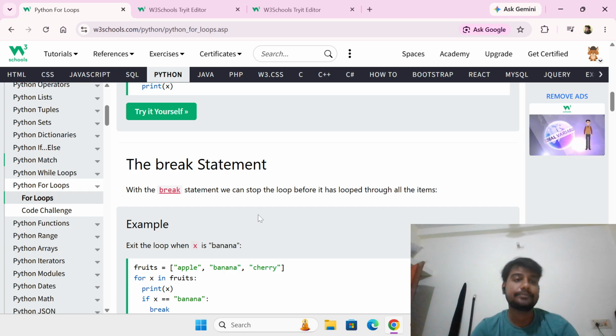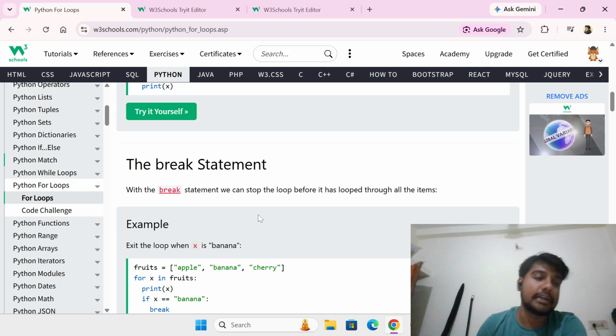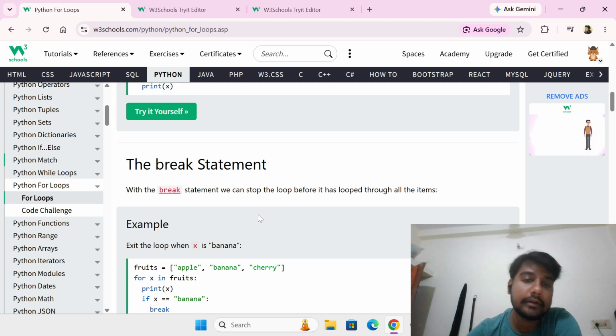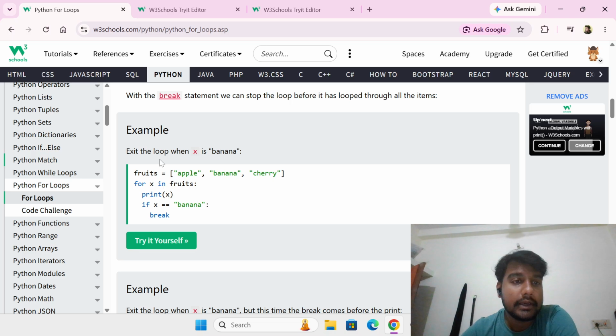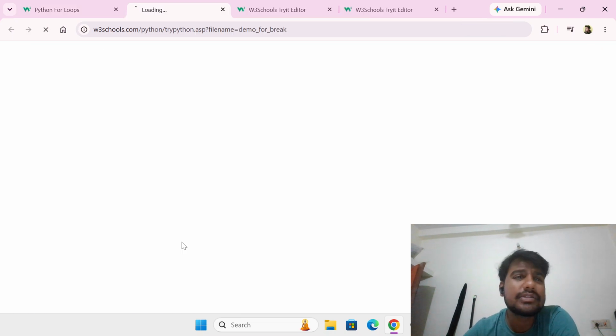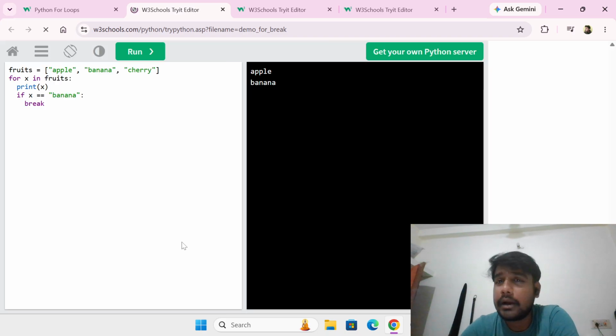Okay, nice. The break statement. With the break statement, we can stop the loop before it has looped through all the items. Example: exit the loop when x is banana. This is a logical thing, but you have to know the syntax.